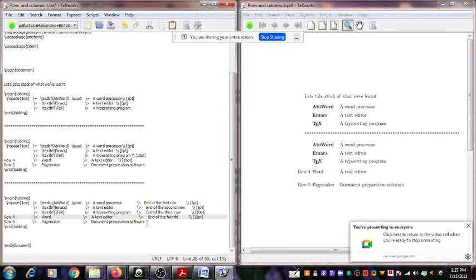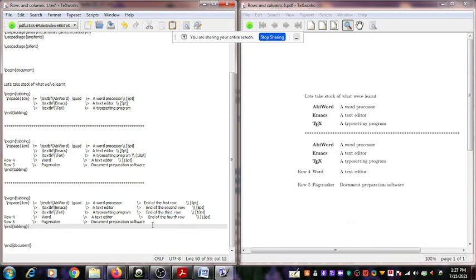Okay, then this is the end of the fourth row. Then the last row is the fifth row, so there also I have to add that. End of the fifth row, end of the fifth row.